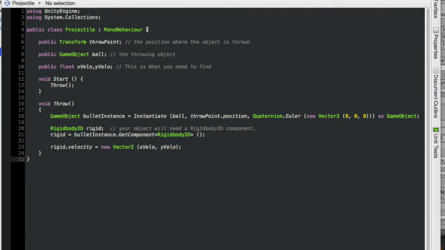Hey guys, today I want to finish my tutorial on projectile motion. In this simple script, I want to explain the basic API of this tutorial.